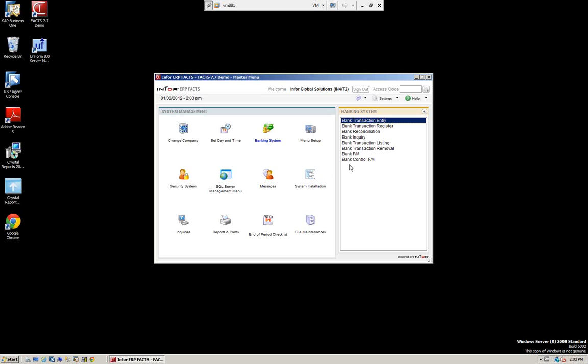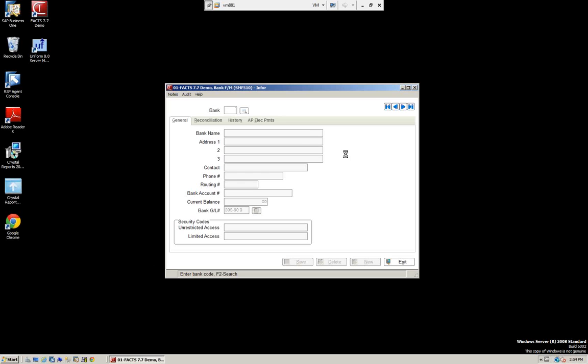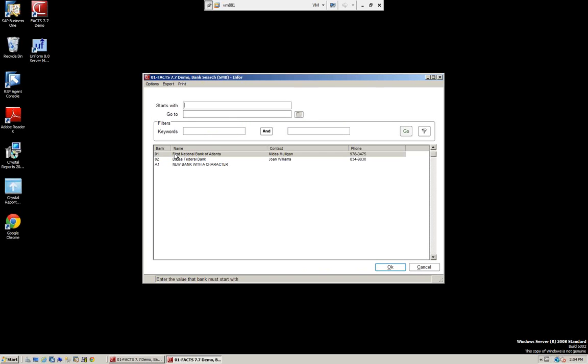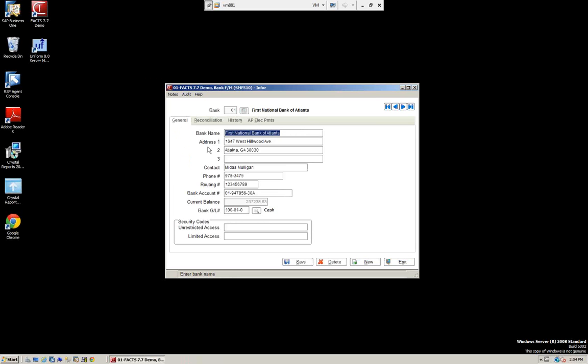The first thing we're going to look at is some setup. We're going to look at the bank file maintenance and the bank control file maintenance. We're going to go into our bank file maintenance and select our bank. Again, our first tab is general information about the bank. We have the bank name, the address, the contact, the phone, the routing number, and the bank account number. We see here the current balance in the bank, and the GL account linked to our bank.